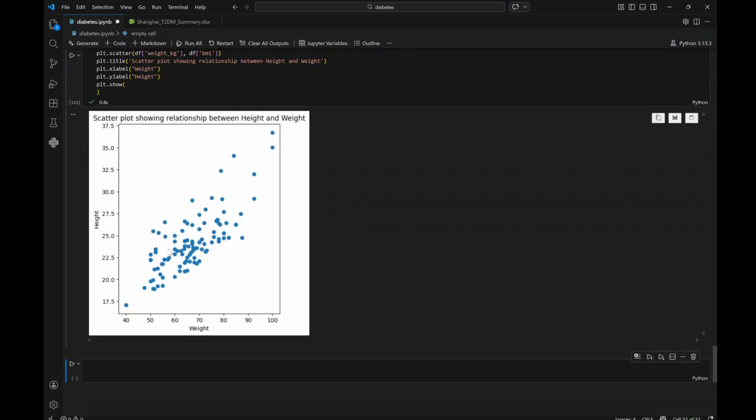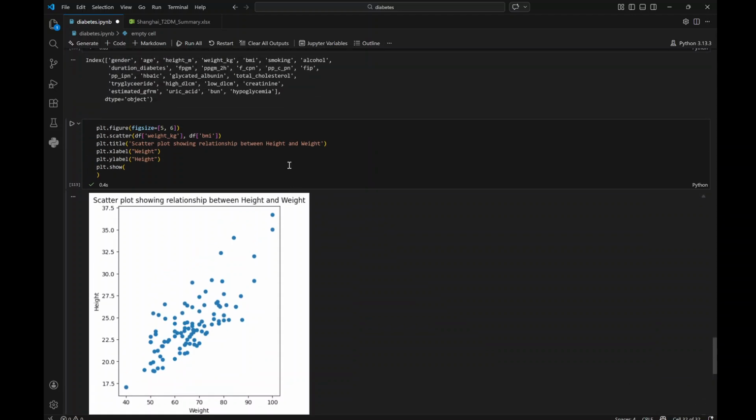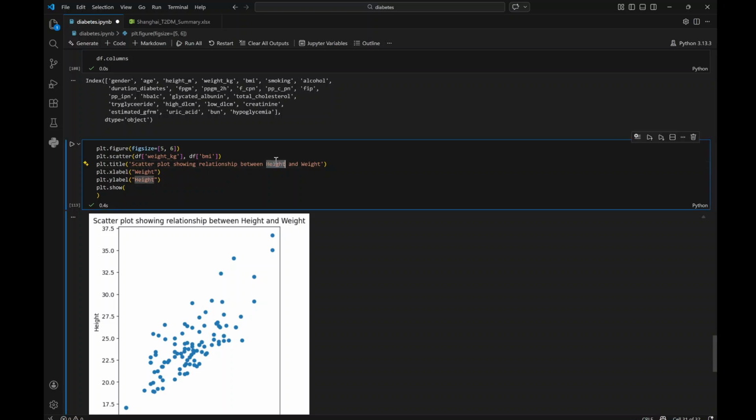If it's going this way, that means there's a positive correlation relationship. If it's coming this way, there's a negative relationship. If it's scattered, here we can actually draw a line of best fit, some kind of line that shows the relationship between weight and BMI.